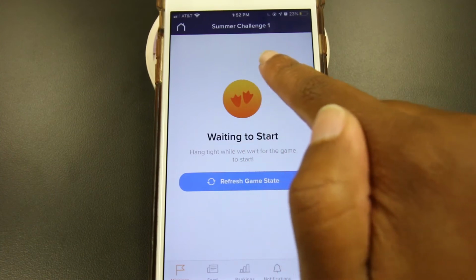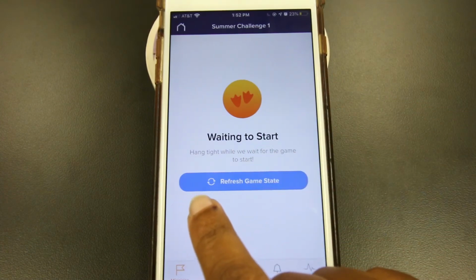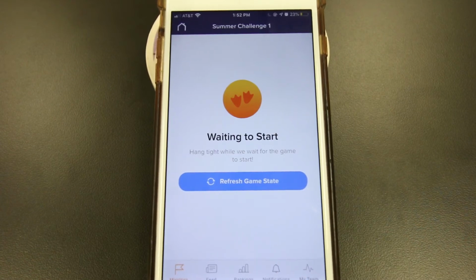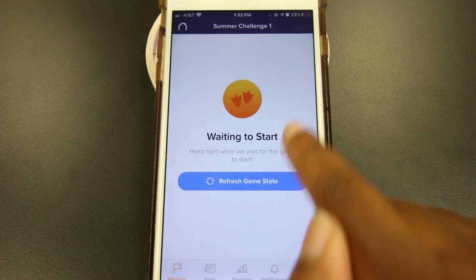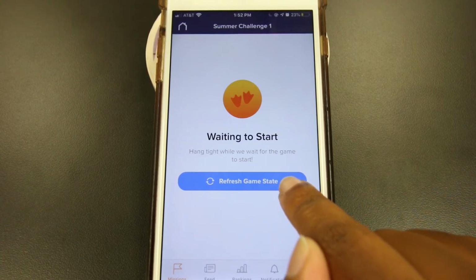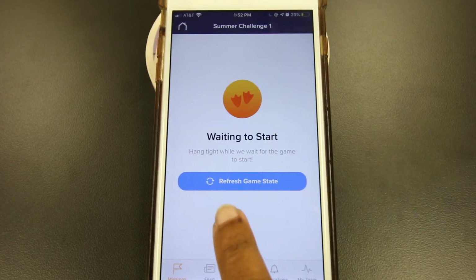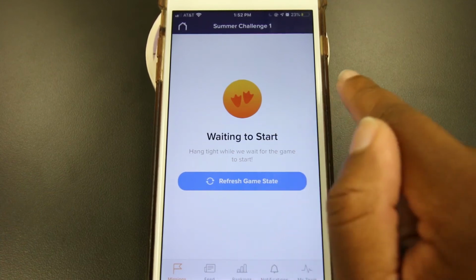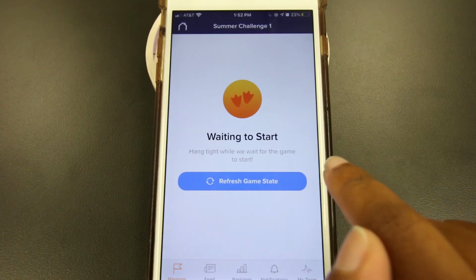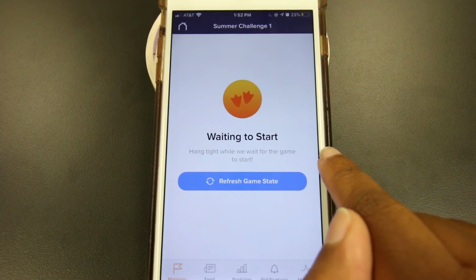We have Summer Challenge 1. Here's the name of our game. It says hang tight while we wait for the game to start. So whoever started the game will kick it off. All you are doing is joining the game. So nothing has changed here because I haven't started the game, only joined. So when the game starts, it will start here. And I'm guessing this refresh game state is, if something goes wrong in the game or refreshes, you can refresh it and you can stay up to date on the game.